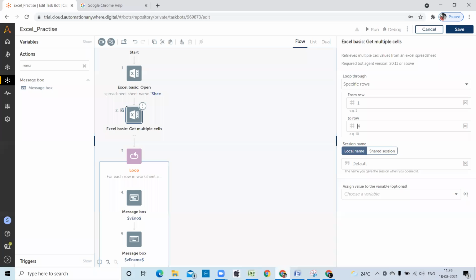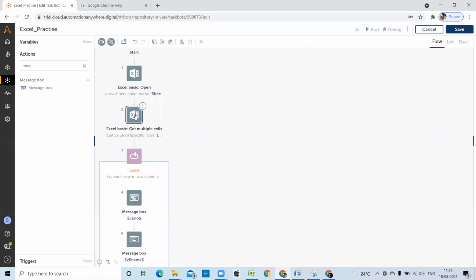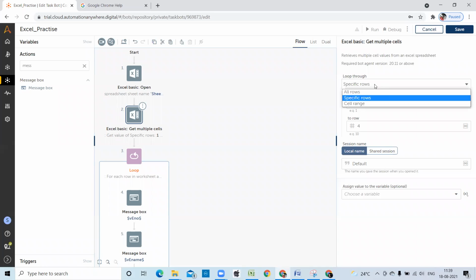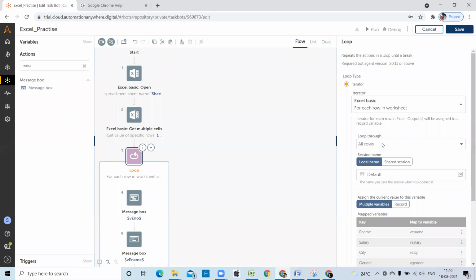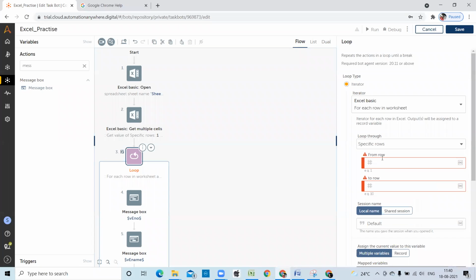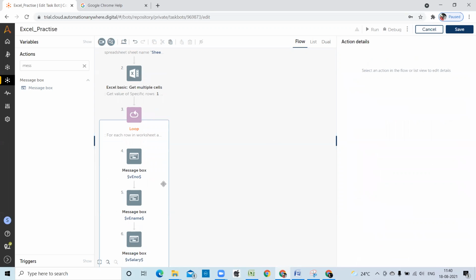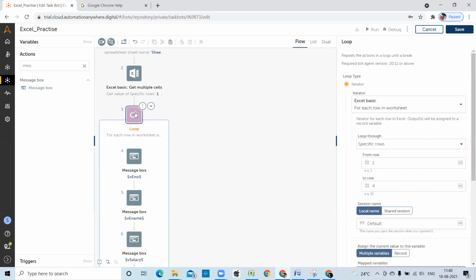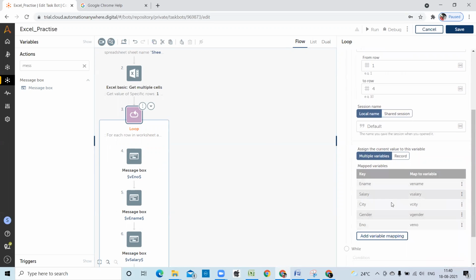So I'm going here, select Get multiple cells, go to multiple select. Now I'm selecting specific rows, and give the starting row number as 1 and up to 4. Now go to the loop. In the loop also select specific rows. Here you can give first row to fourth row. So we don't need to change anything here. In the loop also we don't need to change anything.